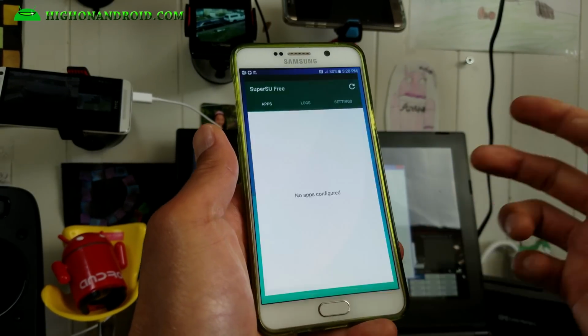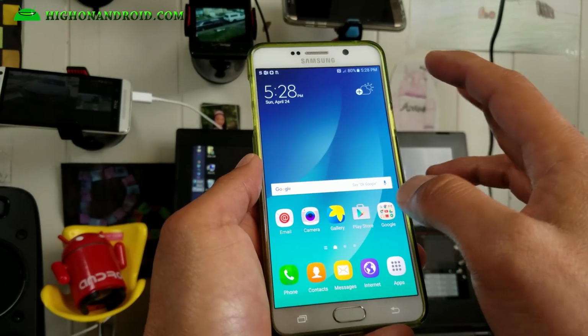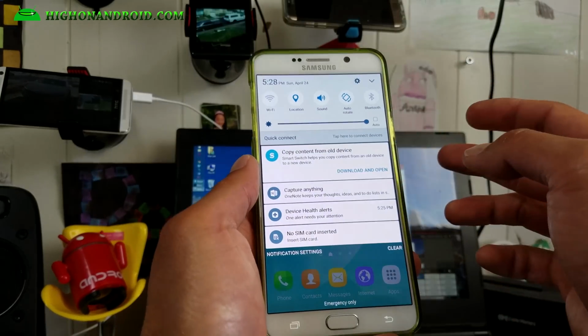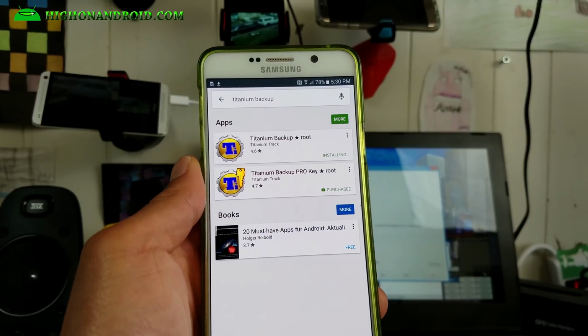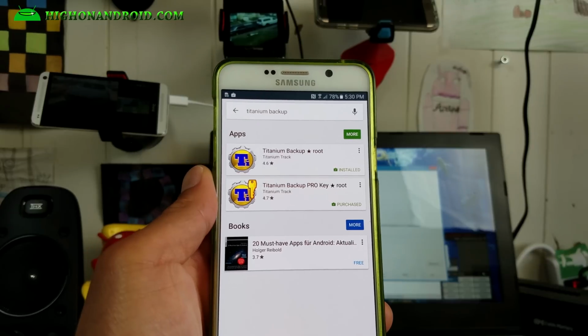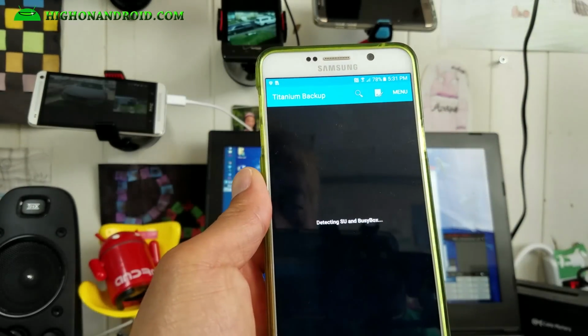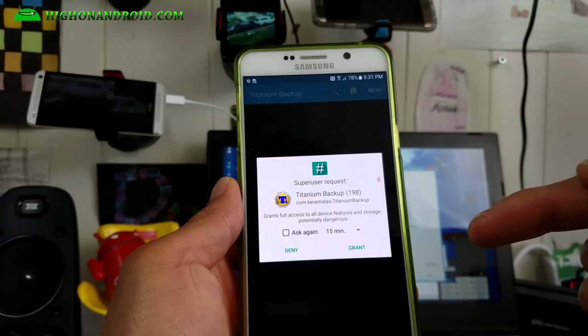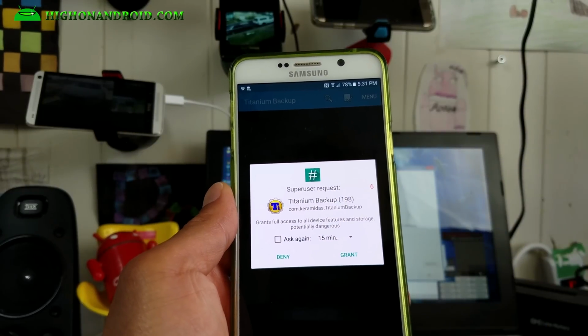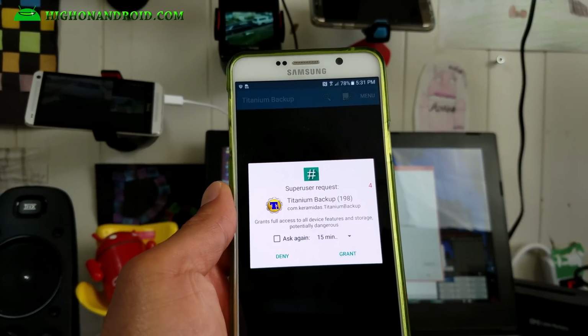Let me download a Titanium Backup app to verify full root. Give me a second here. All right, download the Titanium Backup root app and let's open it. And boom, shakalaka, baby. If you see the superuser request window, your phone has been fully rooted.